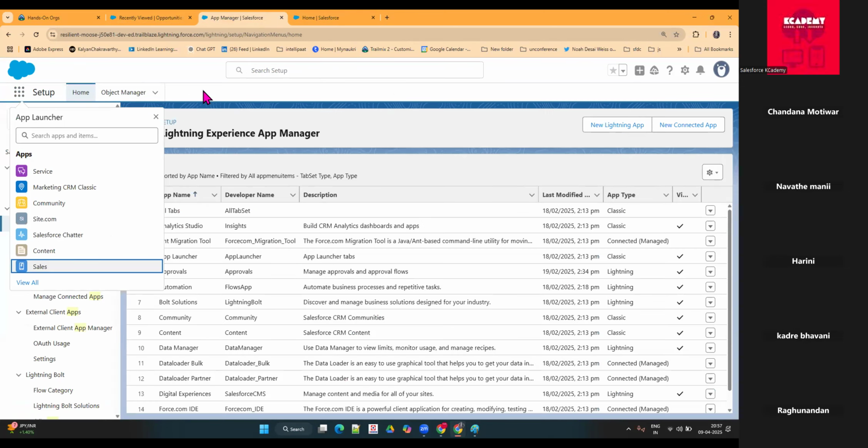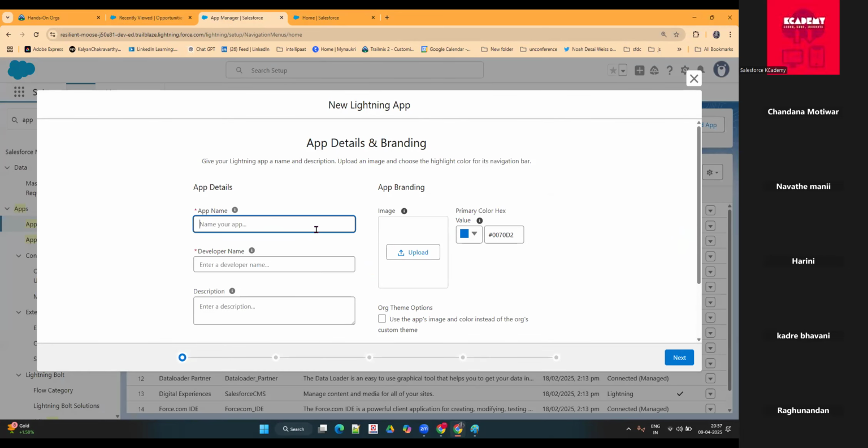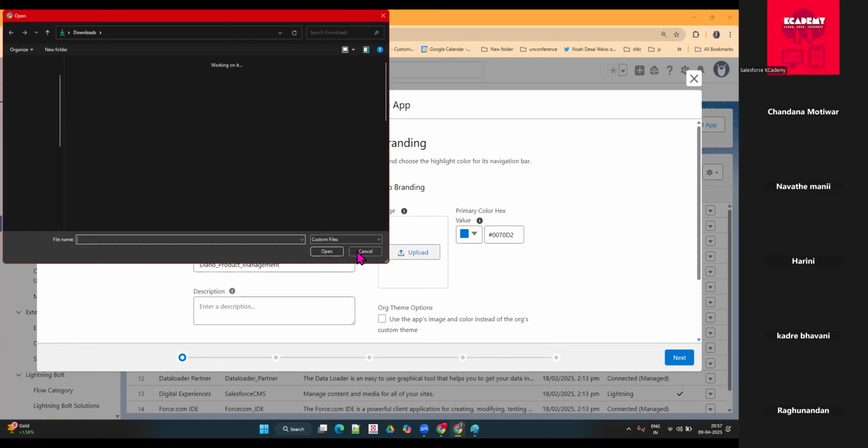So for that, you need to go to the app manager. Inside the setup, in the home, type app manager. Under the section of apps, click on new lightning app. So what is the name now? Diano product management app. Let's give the developer name which has underscores. Then I can give any image like this. So it's up to me. I can click on any image like this.